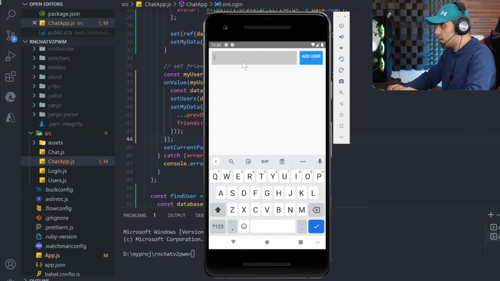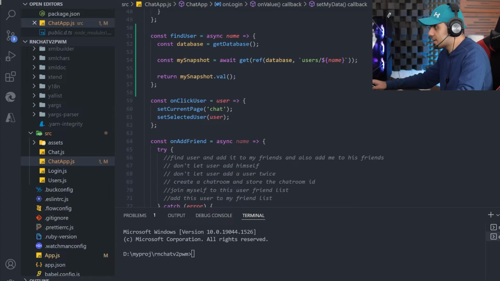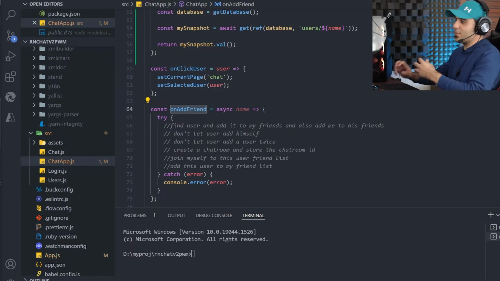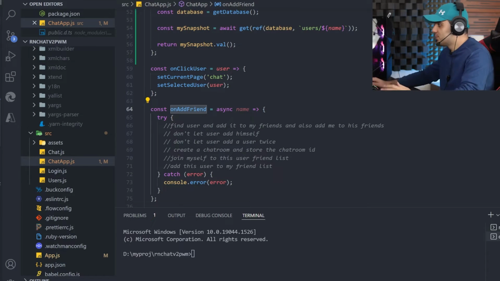So the next thing that we should do is adding a new friend using this form. Here, the user types, for example, and he wants to add Ali as his friend. So let's do it inside the onAdd function. The first step is finding the user and adding it to my friends list, and also adding me to his friends. I think this one is the most sophisticated part of the project, so let's focus more on it.